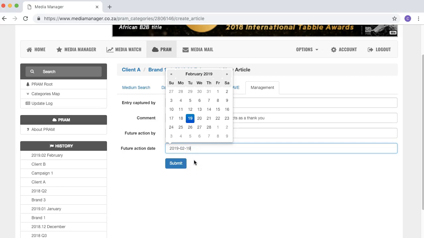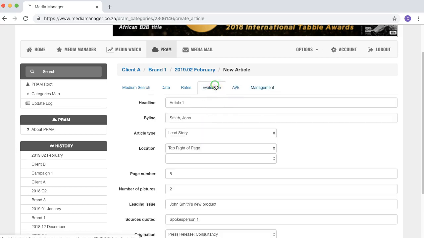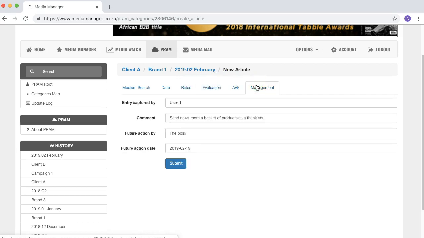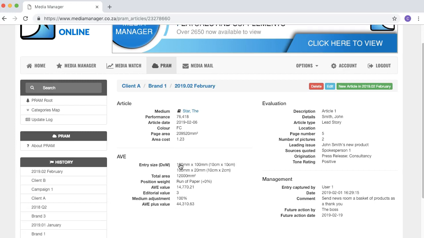If you would like to make changes to any of the entries before you submit, you can toggle between the dialog boxes by clicking the relevant tab at the top. However, if you are happy with your entered information, click the Final Submit in the Management tab. The article input is saved and a summary is displayed as confirmation.